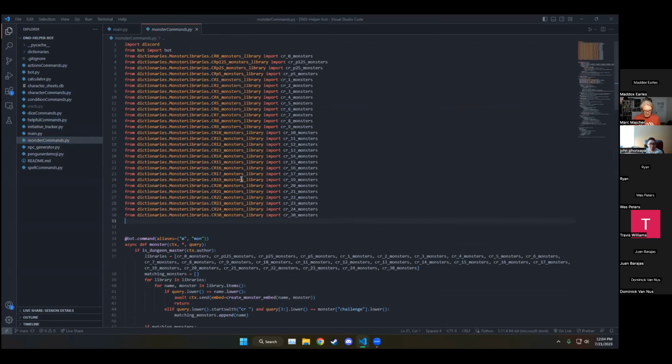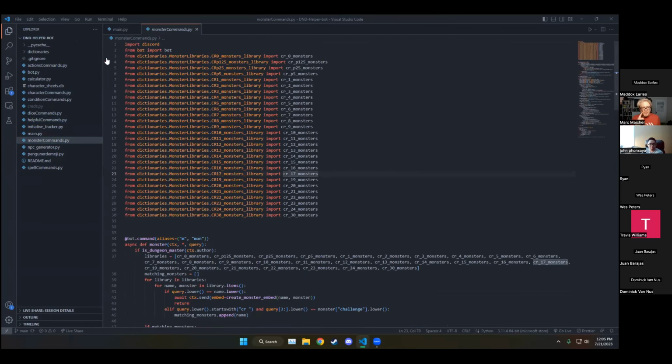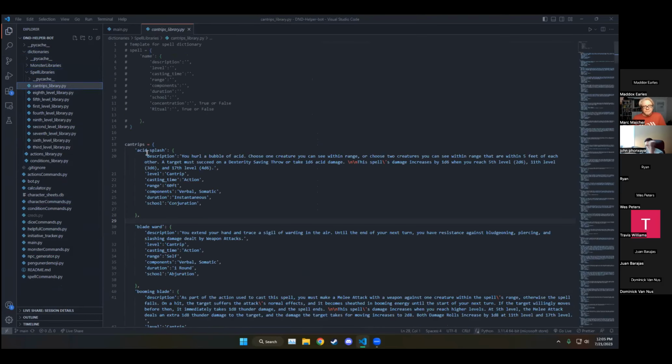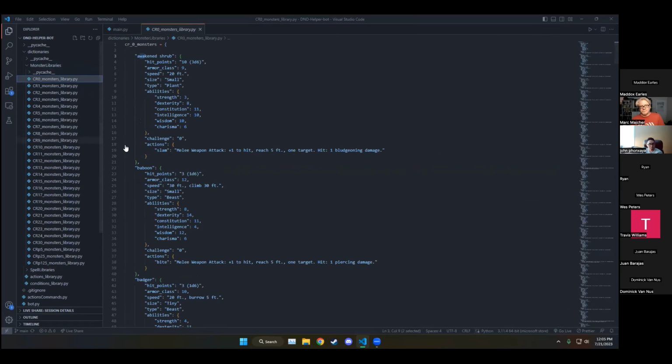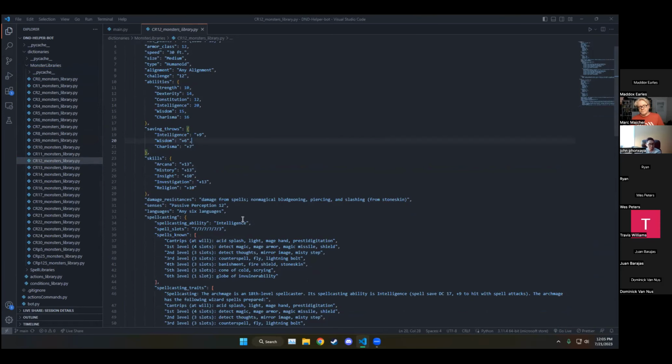There's the monster commands, which is very similar to the spells command. The only problem with this one, and why it's not as cool as the spells one, is because spells are very specific. Every single spell has a name, a description, a level, casting time, range. Every spell has all of these things. There's nothing that changes. But when it comes to monsters, some have ability scores, some don't. Some have types, some don't. Some have saving throws, some have damage resistances or immunities or vulnerabilities. Some have legendary actions, and others don't.